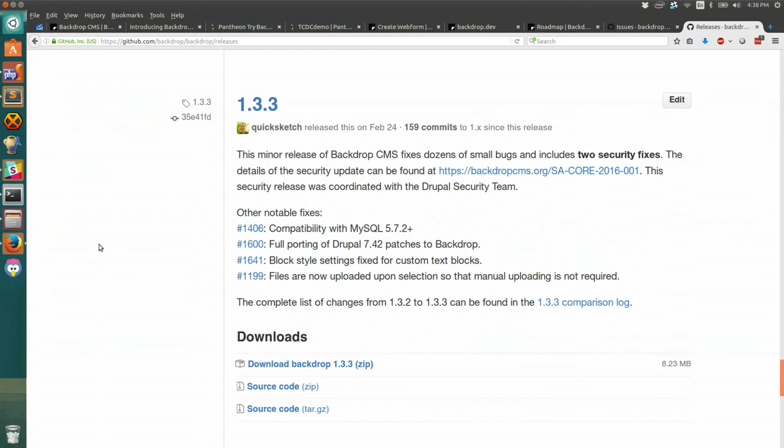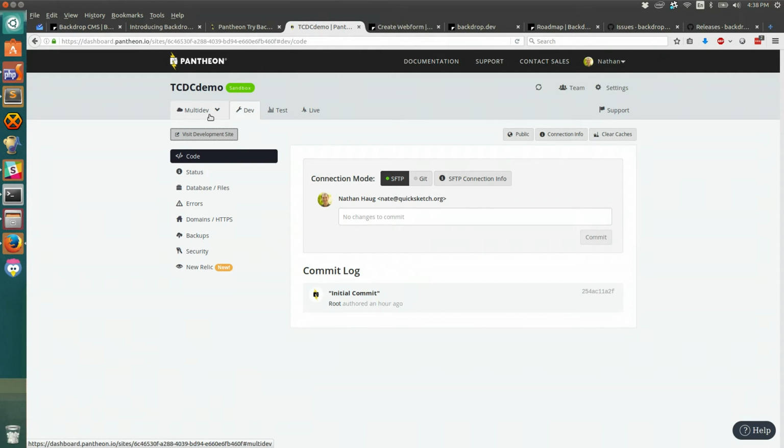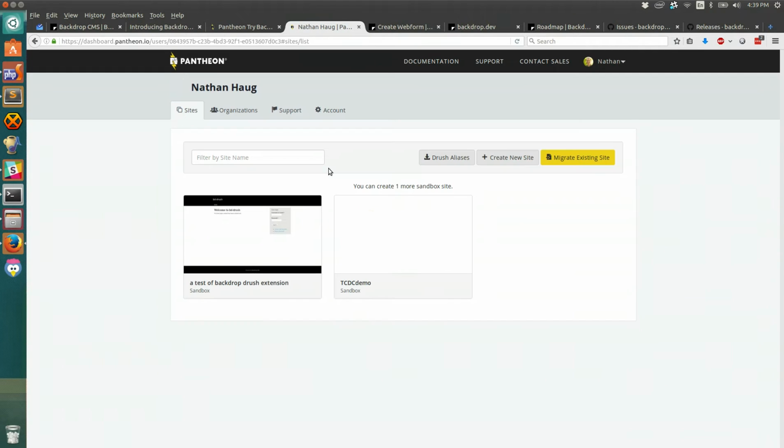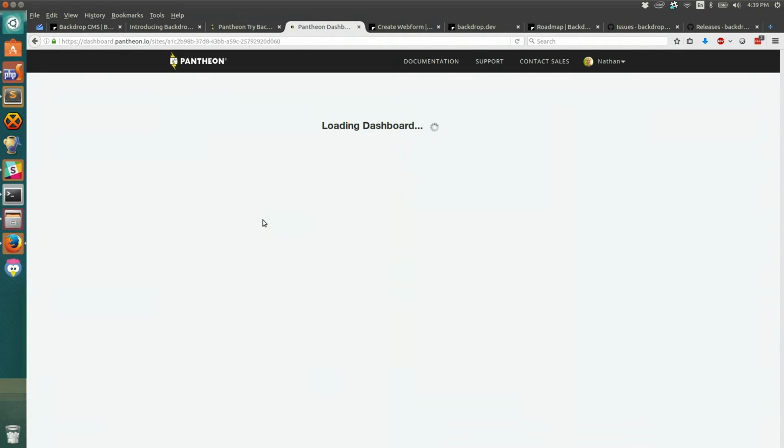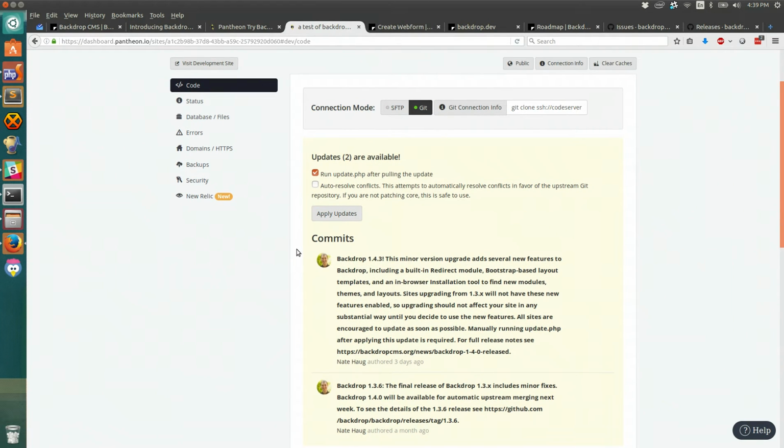Yeah. So, cool. And for people that use Pantheon, we maintain upstream, so when new versions come out, it just notifies you here. On this site that we're working on, for example, when updates are available, they get pushed out to Pantheon, just like Drupal does, and you just hit apply updates. And so I'm interested to see that Backdrop is really supported on Pantheon.